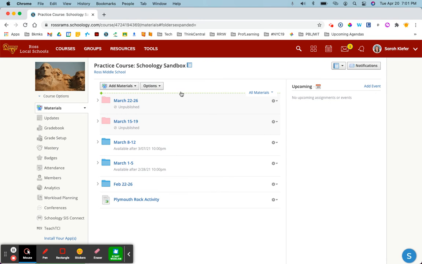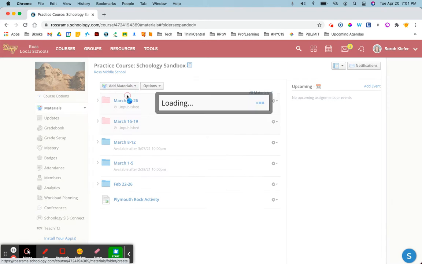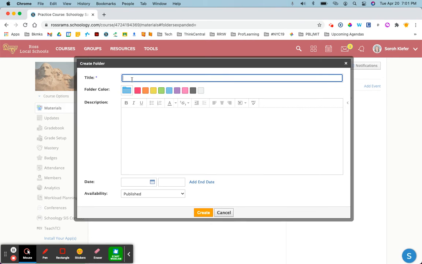Those are just some of the settings that you have the option of when you click on Add Materials, Add Folder, and then go through this process to create your folder. Giving it a title, remember we're using our weeks as the title of all of our folders. You may choose whatever color that you want.